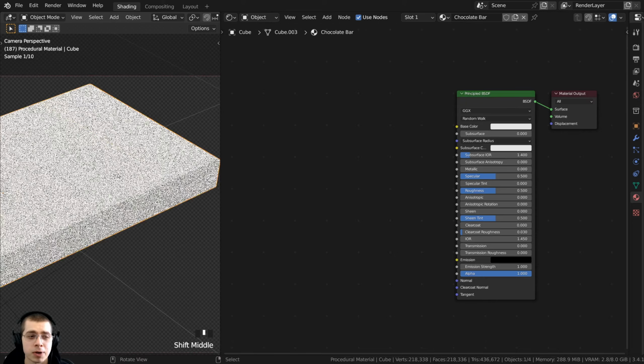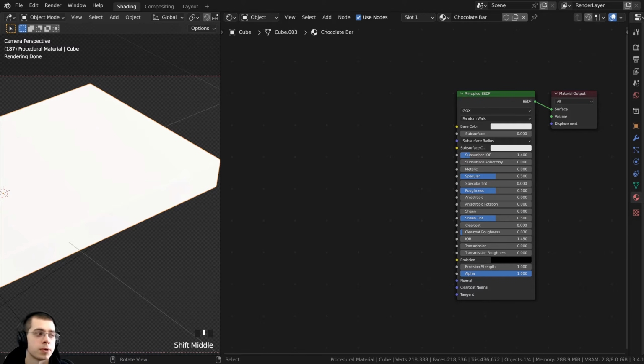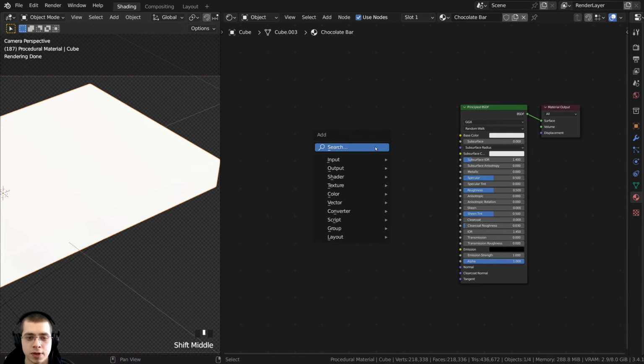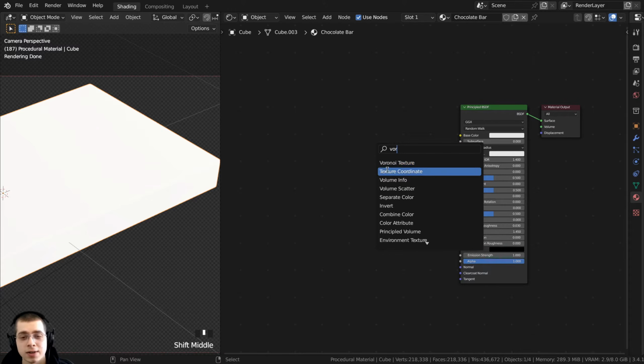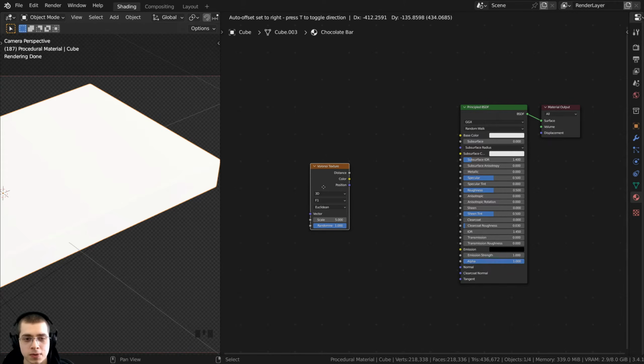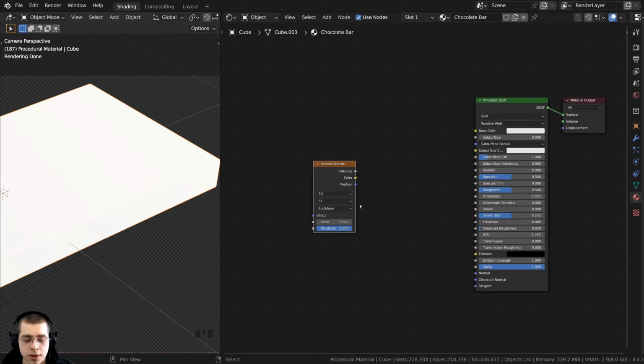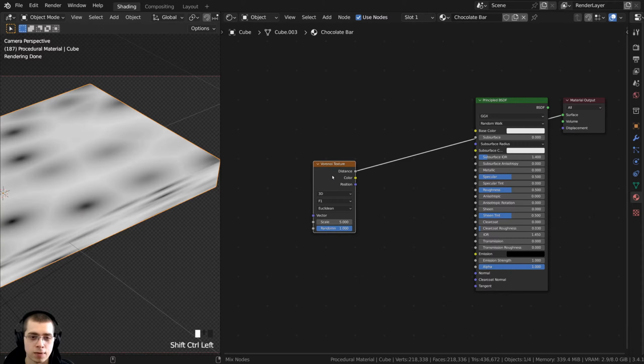So the first thing that we want to create is all of those little chocolate pieces. So to do that, I'm going to press Shift A. Let's go to the search, and I can search for the Voronoi texture. Let's stick this down here. And then using the feature of the Node Wrangler, you can Control Shift and then select the Voronoi texture.